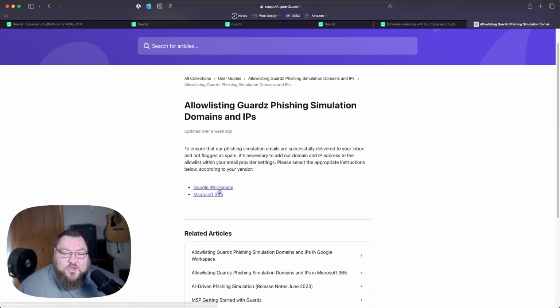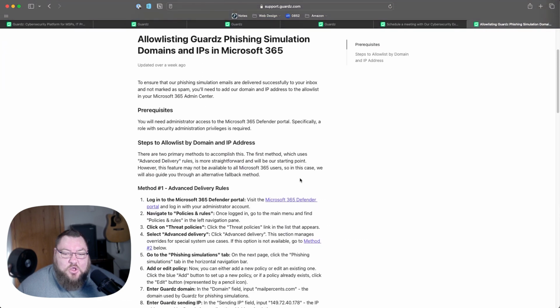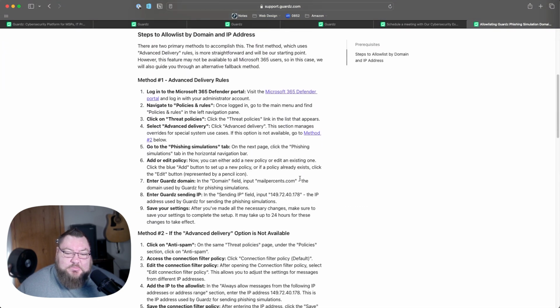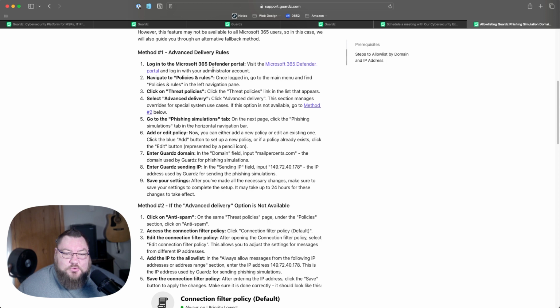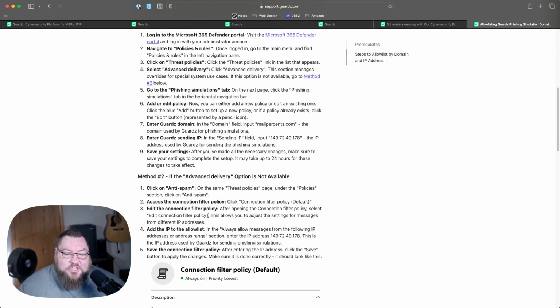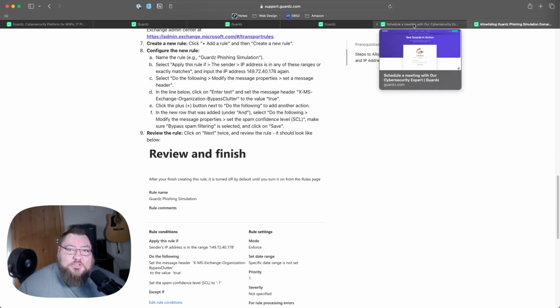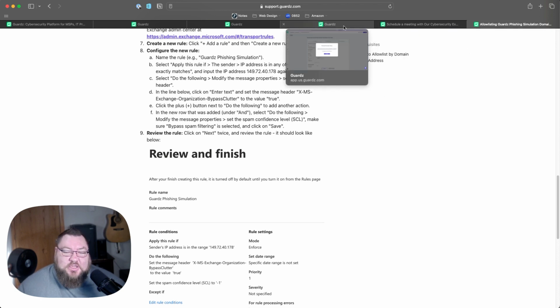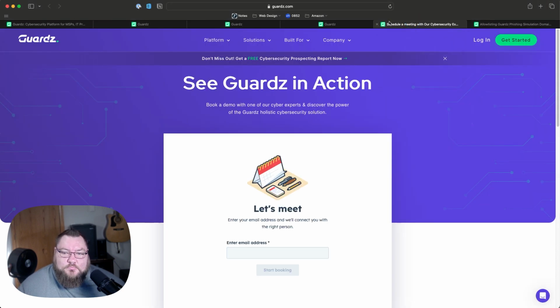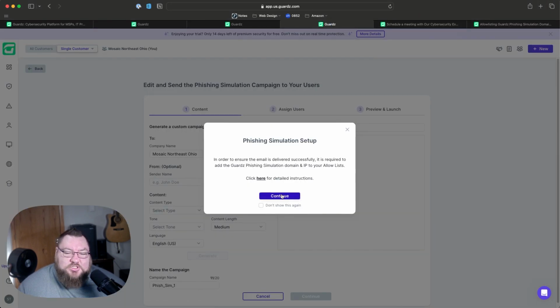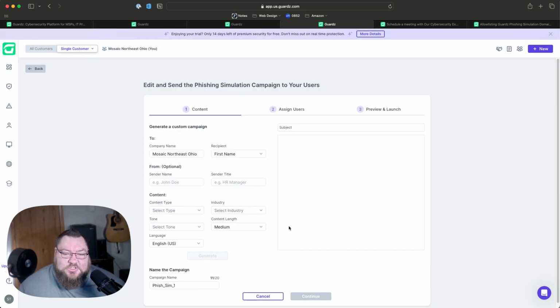So for Microsoft 365, it's got all these steps. I mean, it seems daunting, but it's really not. You go through, you follow these instructions, and you set it up so that way Guardz is allowed to send those emails and that they stay in the inbox. That's the important part, is you want to make sure they stay in the inbox so that the customer, or end user, I should say, is able to see them and work with them.